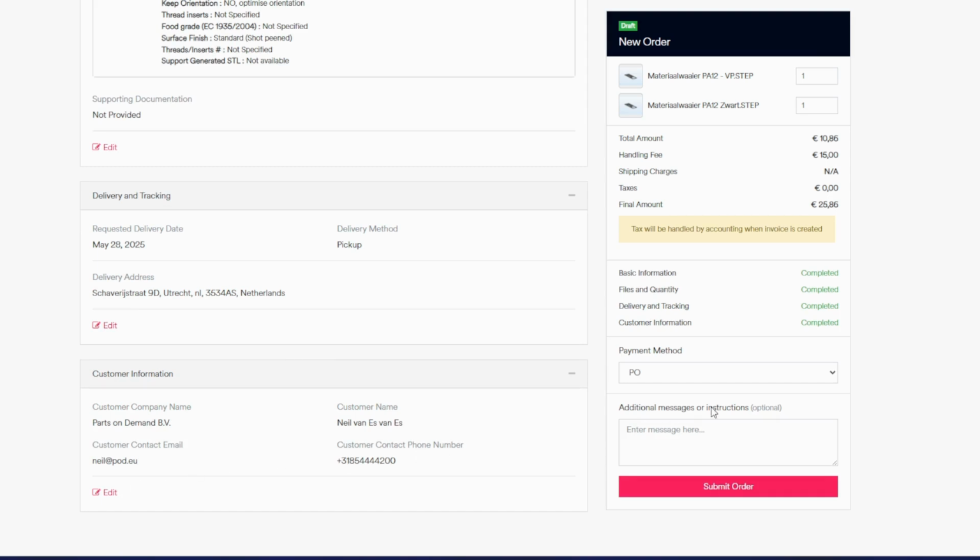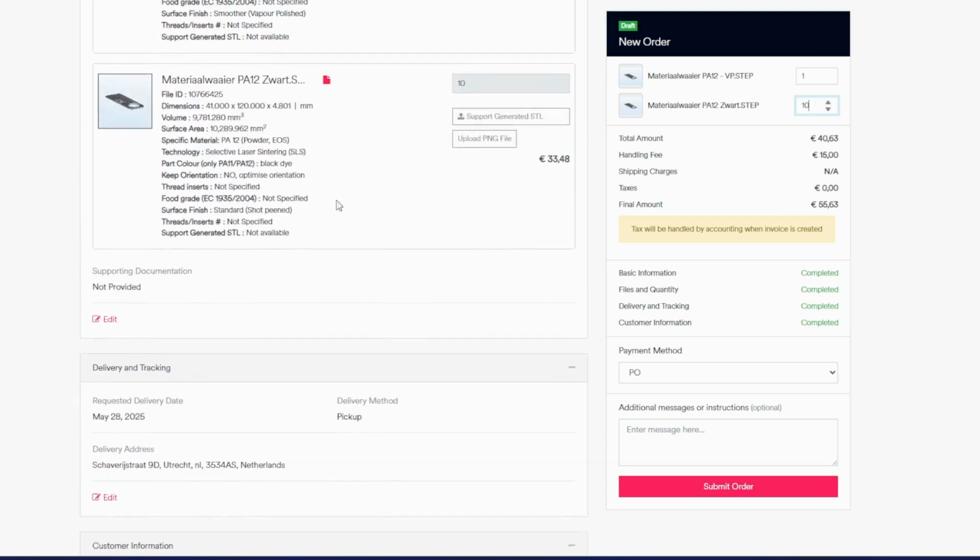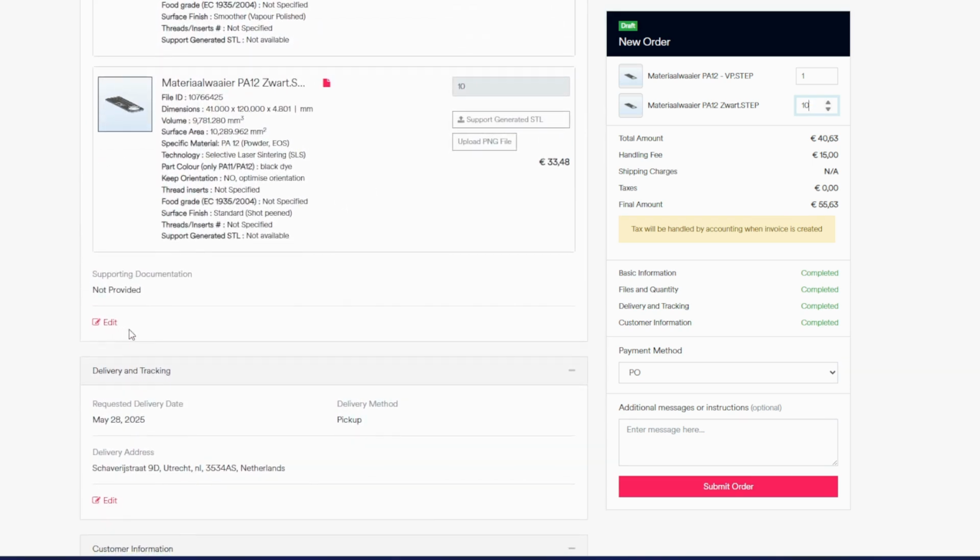In the menu on the right, you can see we have completed all the steps. At the top of this menu, you can quickly change the number of parts. The price will update automatically. You can also go back and edit each section of the form.